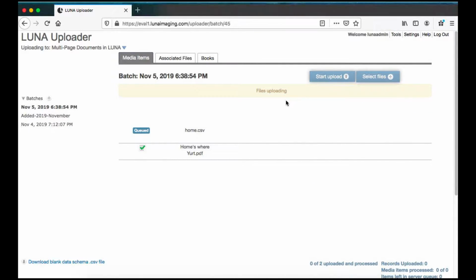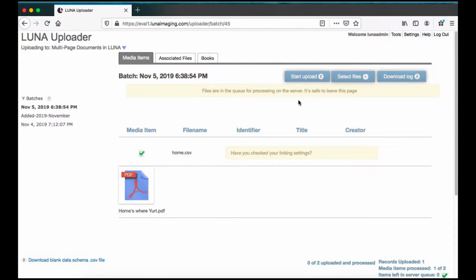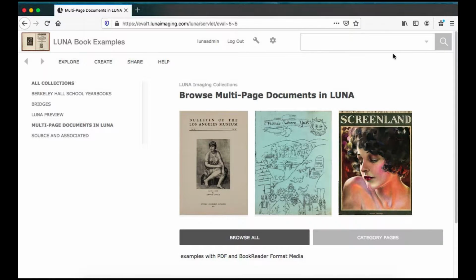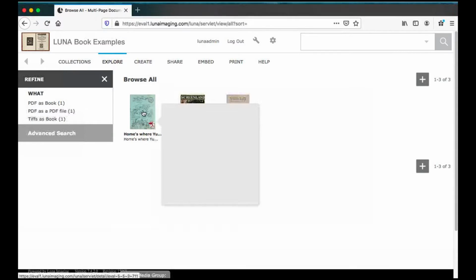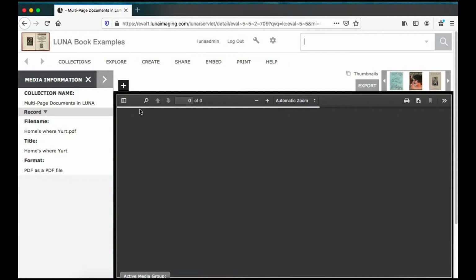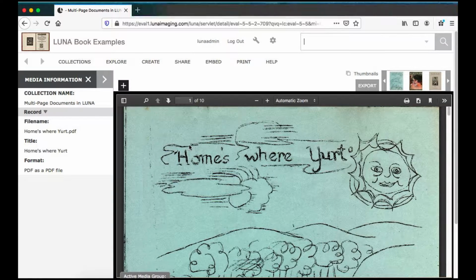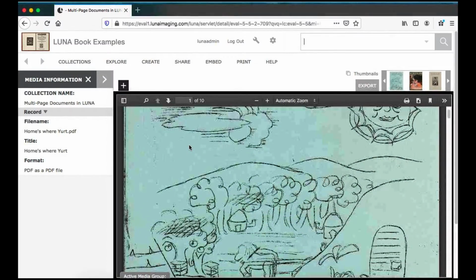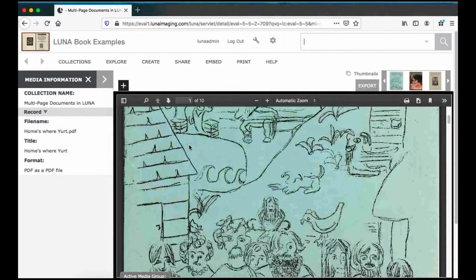You'll notice here at the top that it will prompt you once the upload and processing is complete and it's safe to leave the page. So we are looking good, and now we're going to go ahead and go to the viewer. And we're going to find that same document that I just uploaded. So it would be this one. And this is how a PDF will display as a PDF item in the Luna detail view.